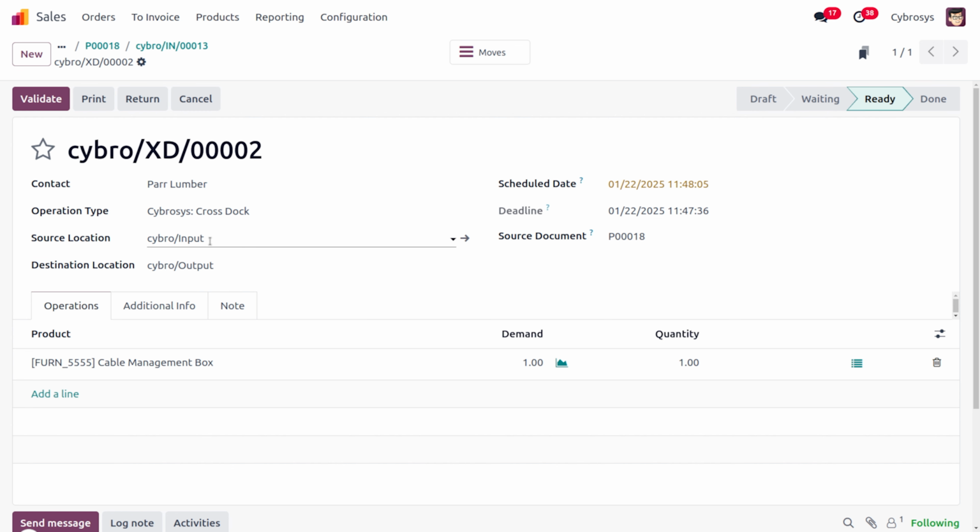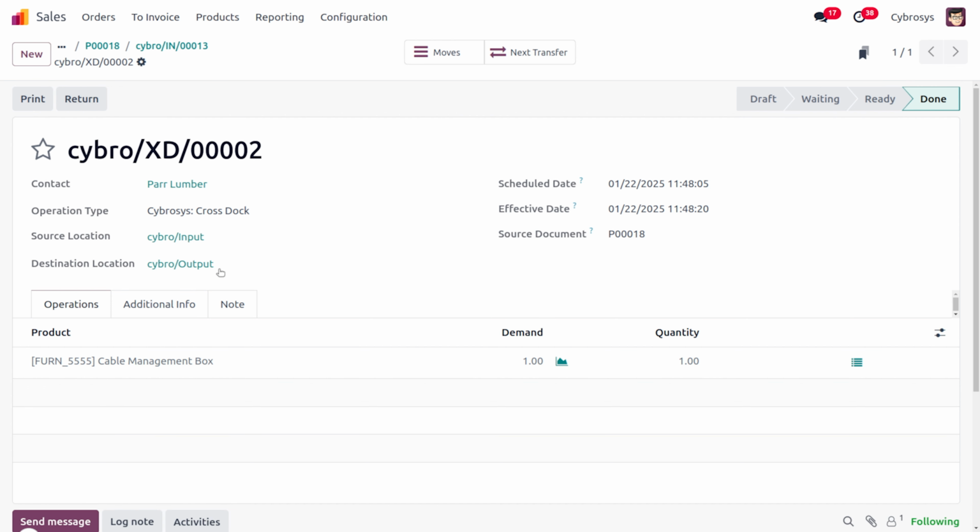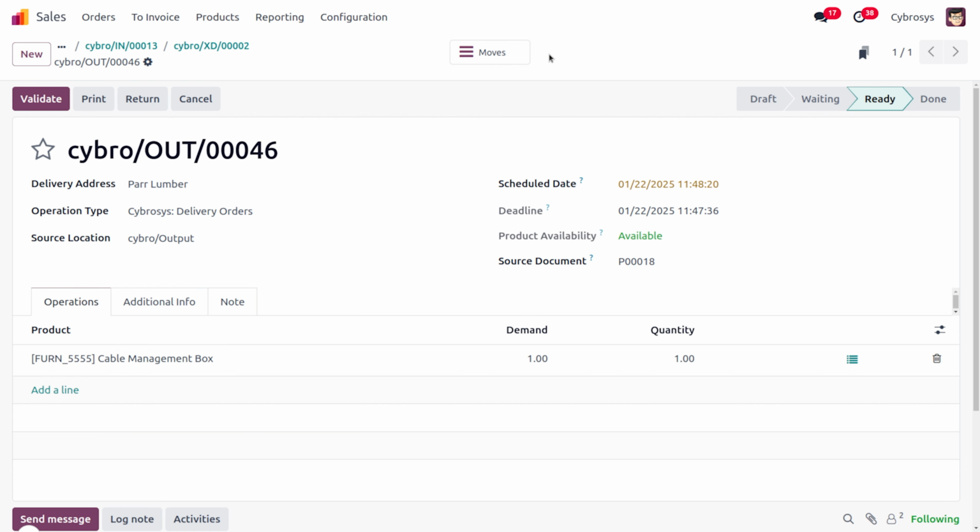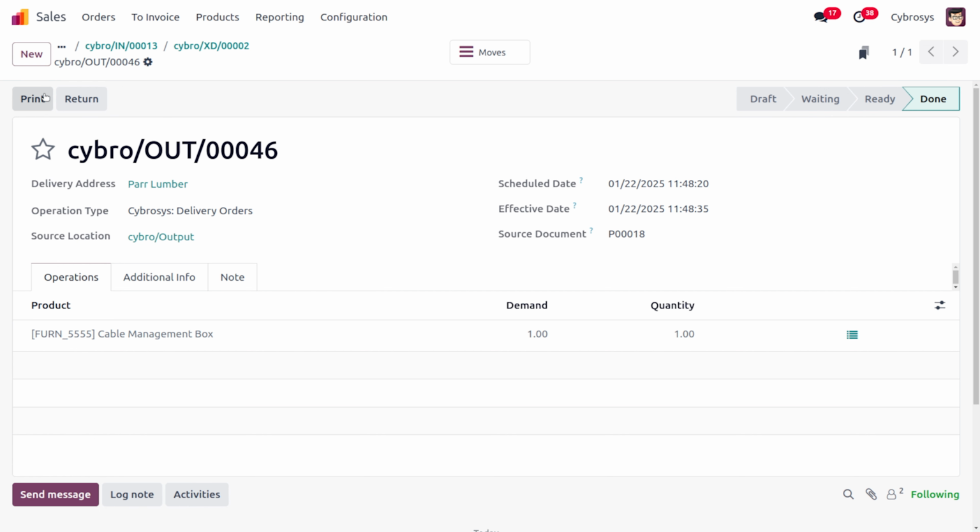Now we need to move the item from Cybro Input to the output location. So again, let me click on validate. Now from the output, we can deliver the item. That will also be performed in two steps. Currently you can see that we just need to deliver the item to the customer. The source location is Cybro Output and we have to do a delivery operation. So let me click on validate in order to deliver the item to the customer.